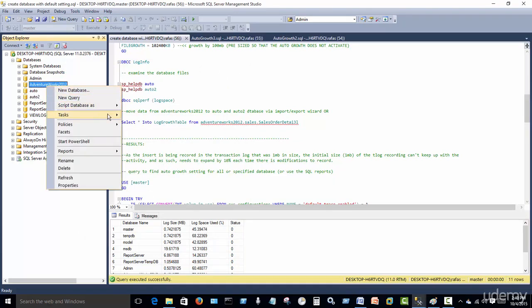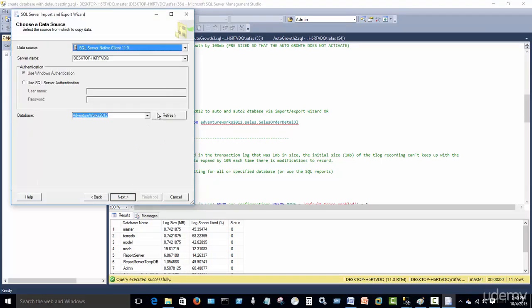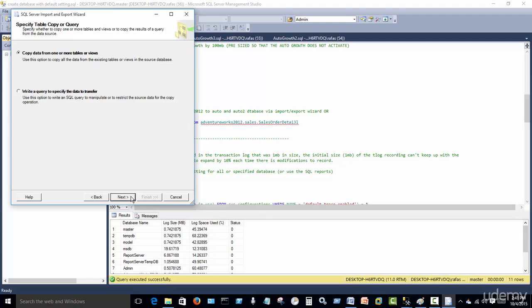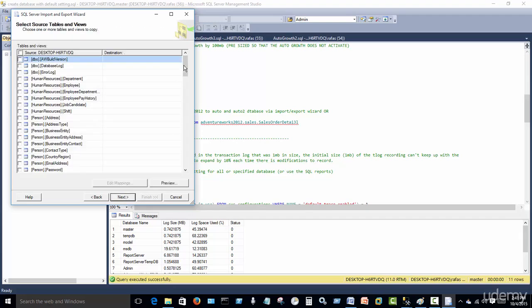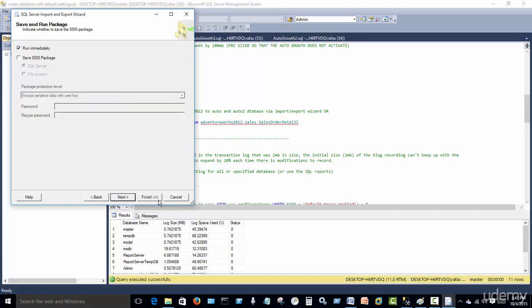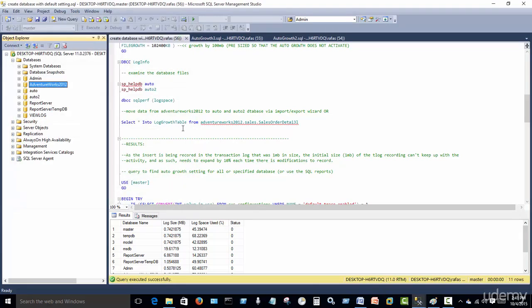So I'm going to do exactly the same thing. Go to tasks, export, next, next, put a dot for local. This time I'm going to choose auto 2. Next, next. Again, I'm going to select the table, sales order detail. Go next. I'm just going to finish, and quickly we're going to transfer the data. So now we have two databases populated with data.